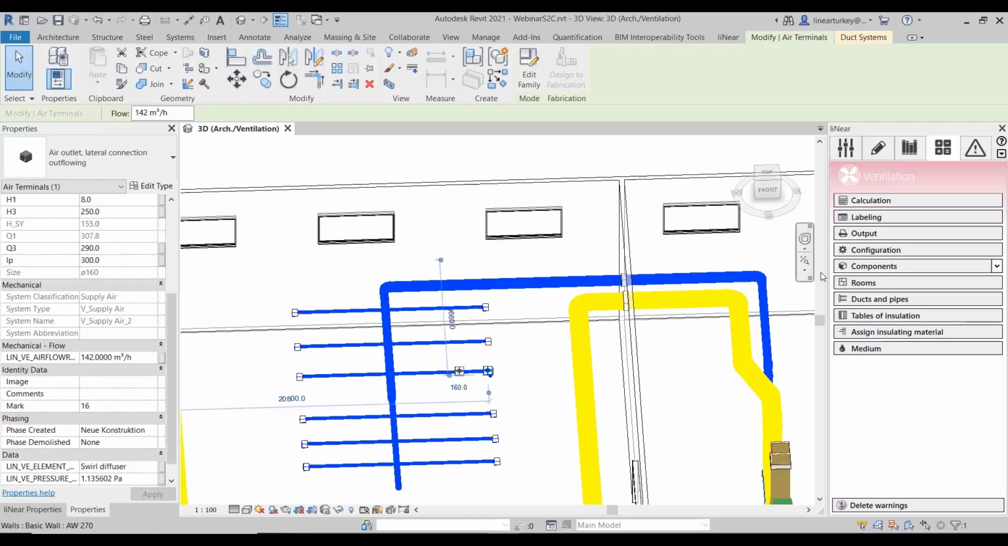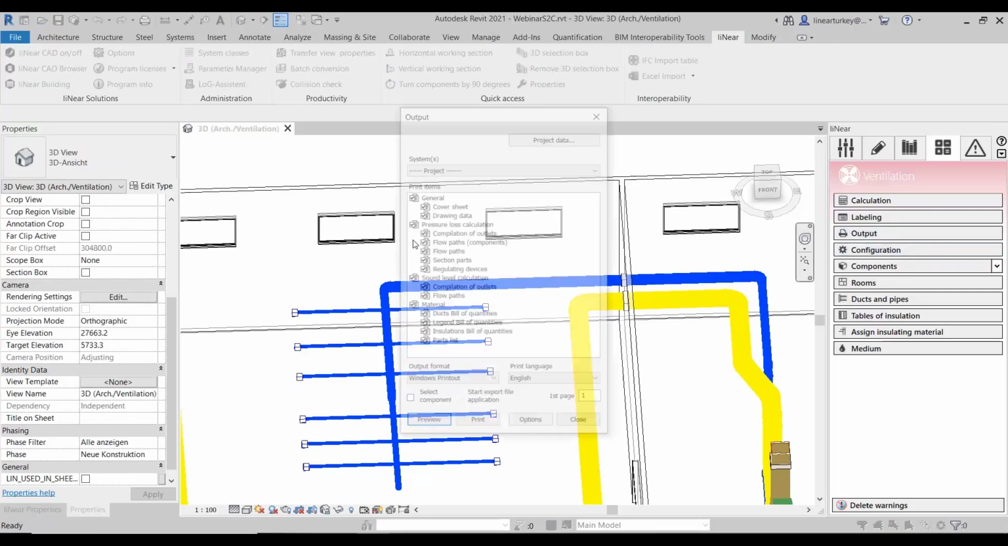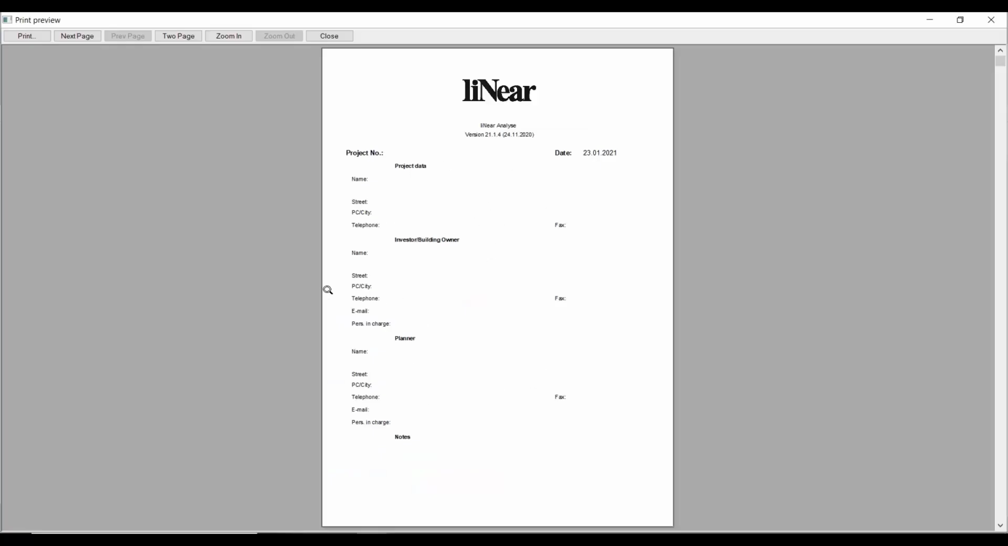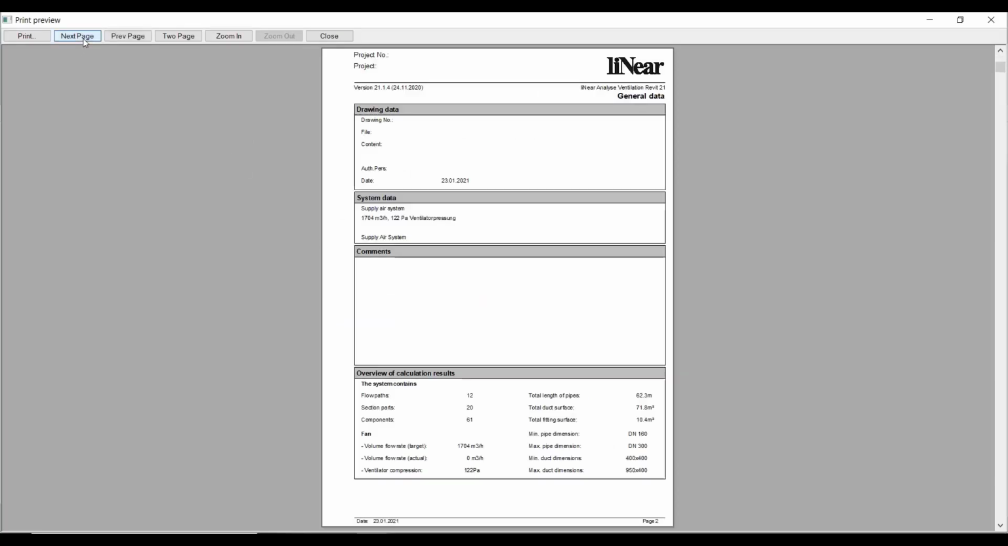Now it's time to have our output from our project. In this command dialog, you can select titles that you want to see in the output. These are calculation results that we already saw in the calculation dialog. If you click on preview, as you see, there's an empty project page because we didn't give any details about this. And we see the overview of our results.